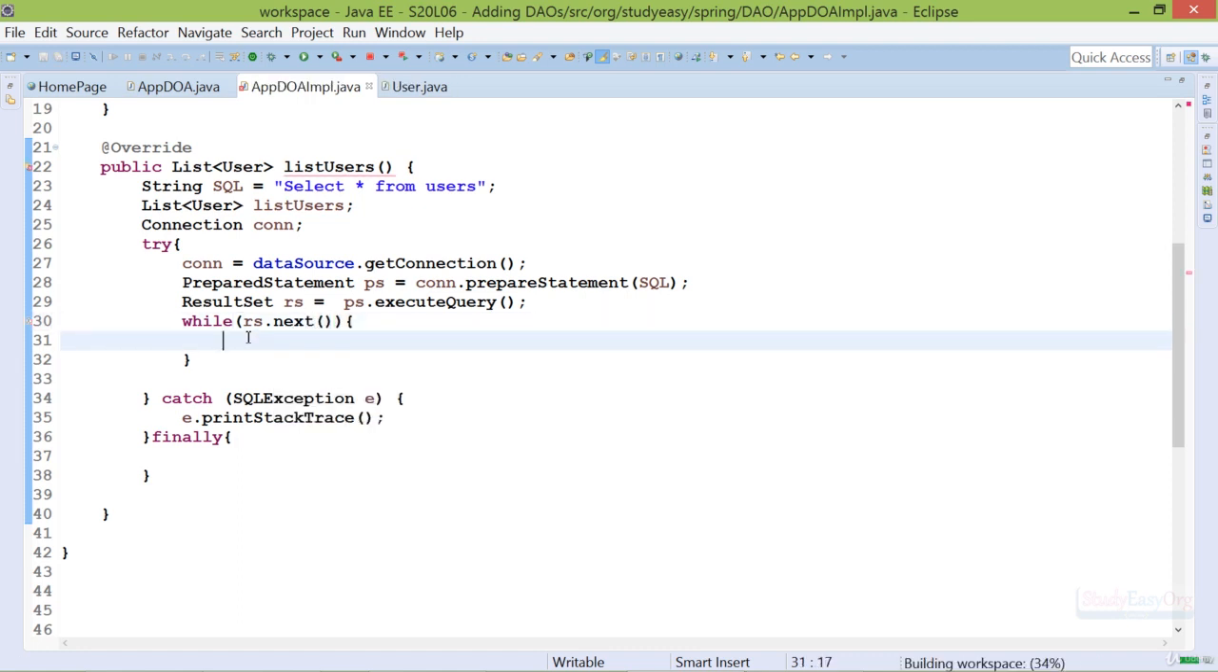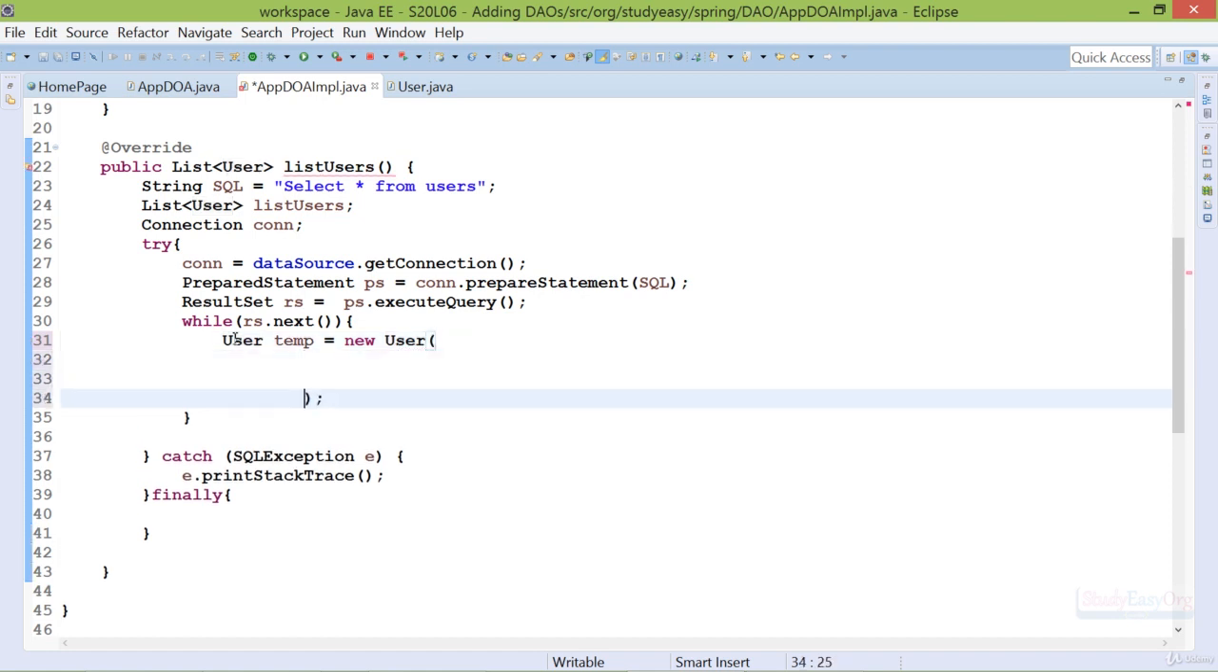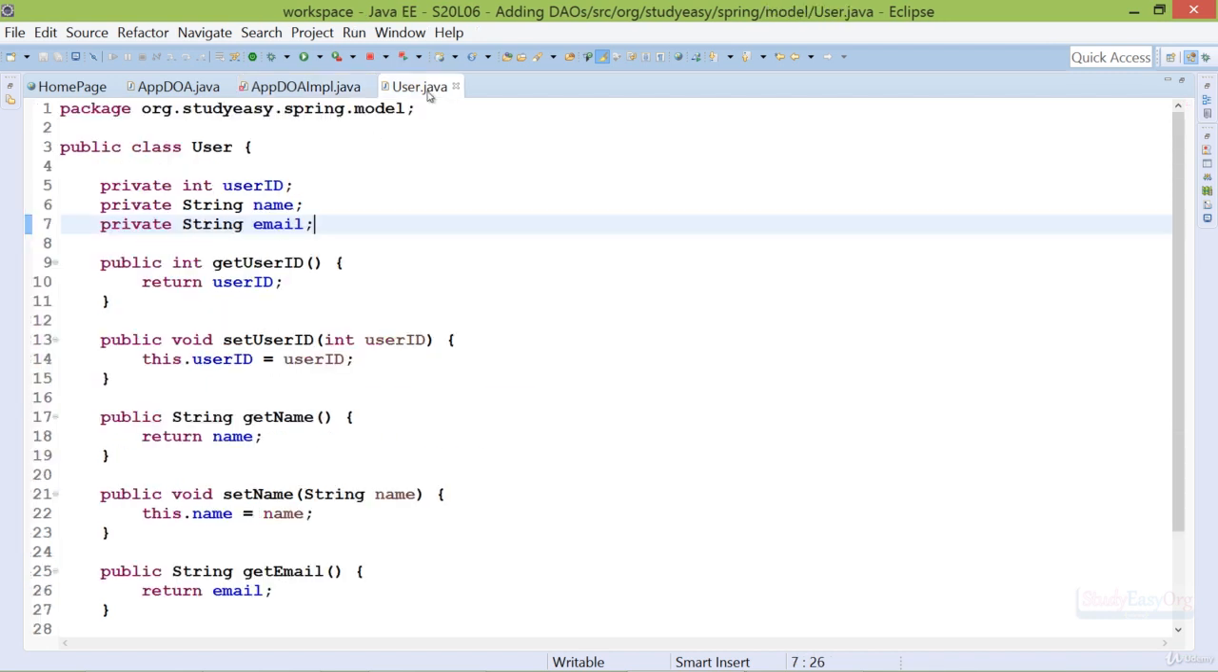Moving forward, in every iteration we would be adding the information in this particular list. So first of all, we would require a temporary user object. So we will say user temp equals new user, and in the constructor we would be reading the information. Now friends, as I know that this particular user doesn't have a constructor, let me navigate to this User.java file.